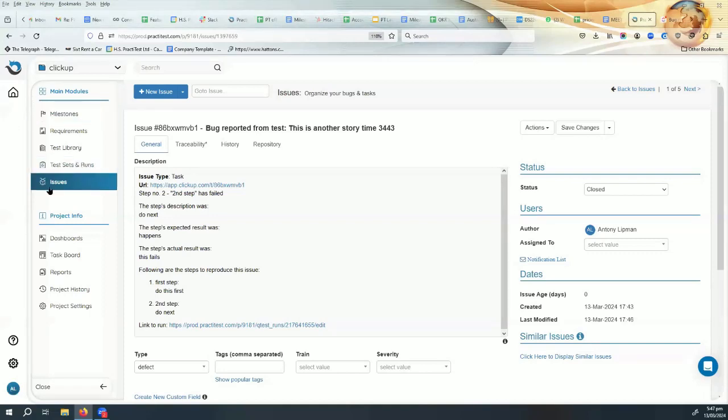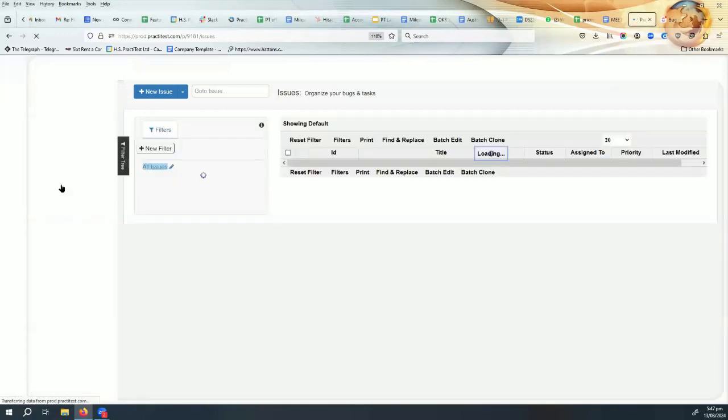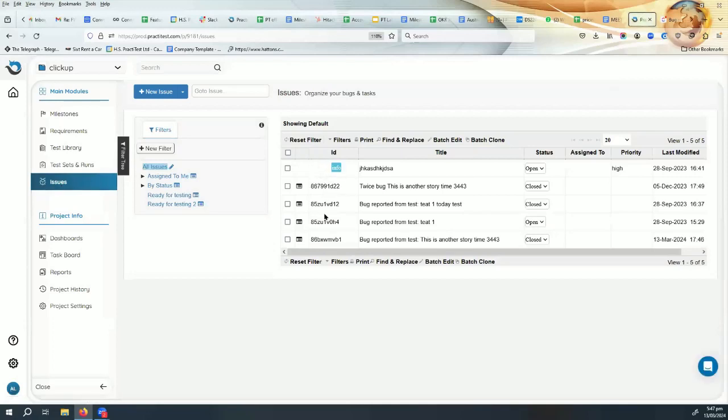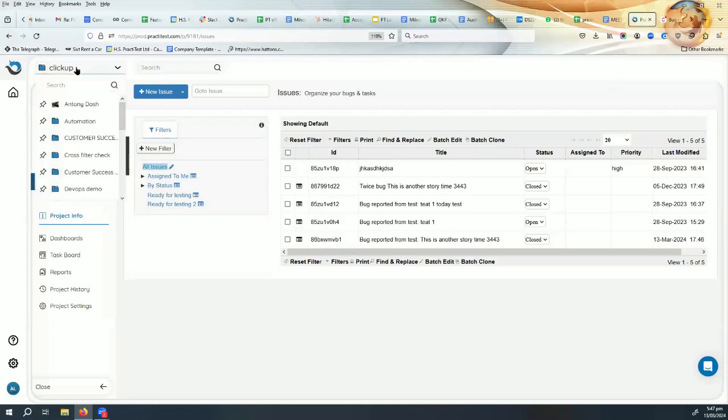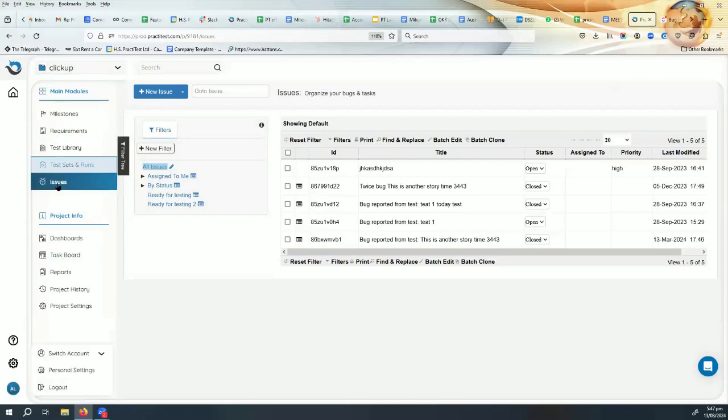If you have Jira or ClickUp, as you saw, this is the issue from ClickUp. If we go back to the issues grid in PractiTest, you'll see that we've got our IDs from ClickUp over here. If you're using Jira, let's just take it into a Jira demo. I just need to switch accounts for this one because it's in a different account.